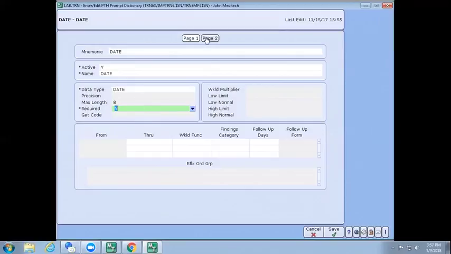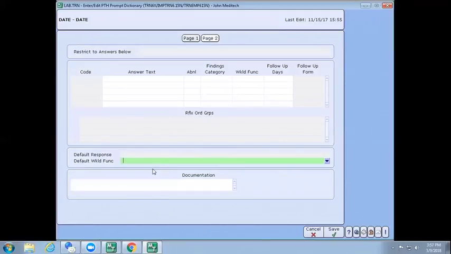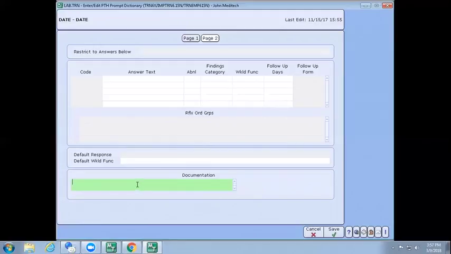Again, we're able to set this as required, yes or no. And on page 2, the only field we're going to have available is our default workload function. So if you'd like to assign workload function to that, you do that here, and any documentation you can define down here as well.